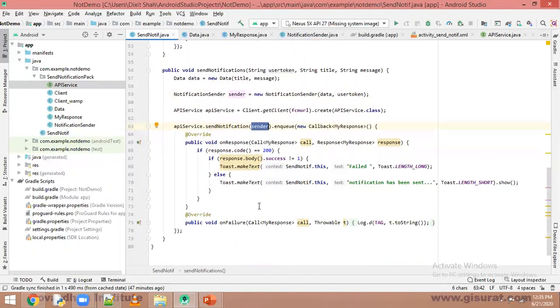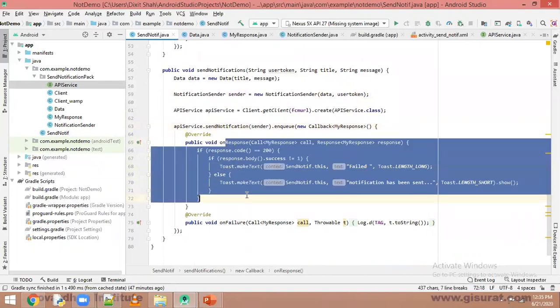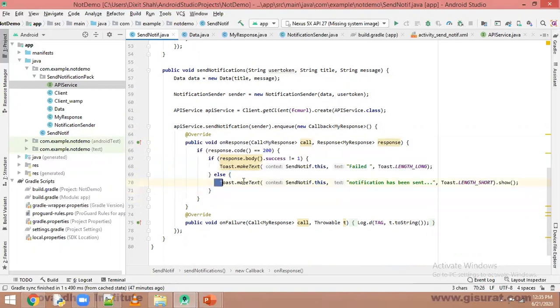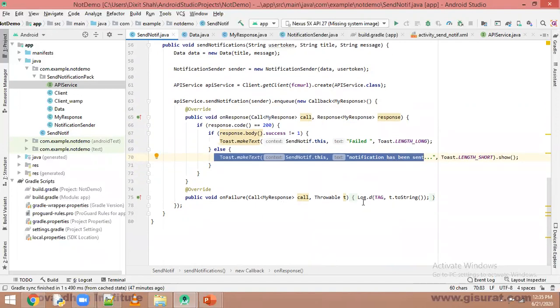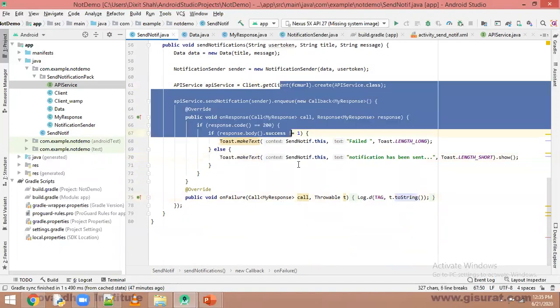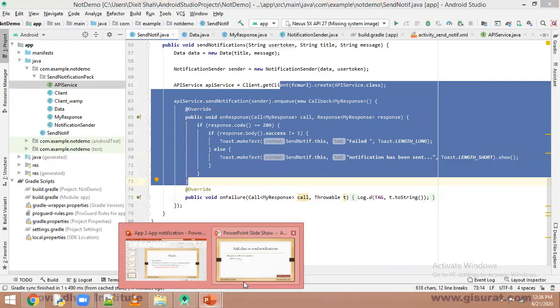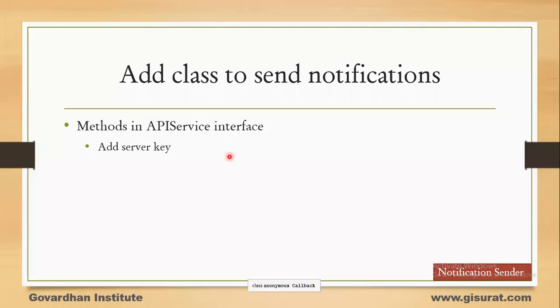So same thing is there, guys, on response. On response, this function will be invoked if your notification is successfully sent. So I just toast the message that notification has been sent, and on failure I just make a log over there. So that's that, guys. So let me go through the code. Sorry, go through the PPT actually. So that's the server key.